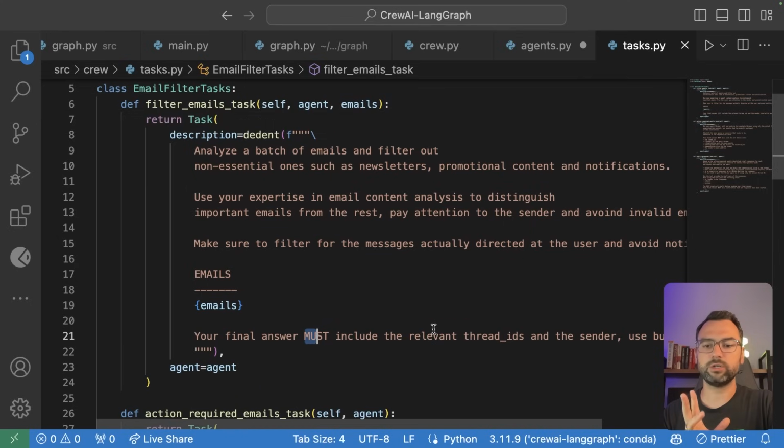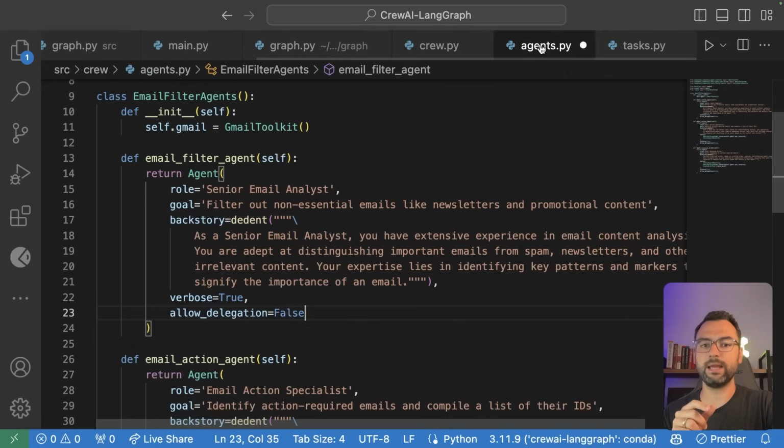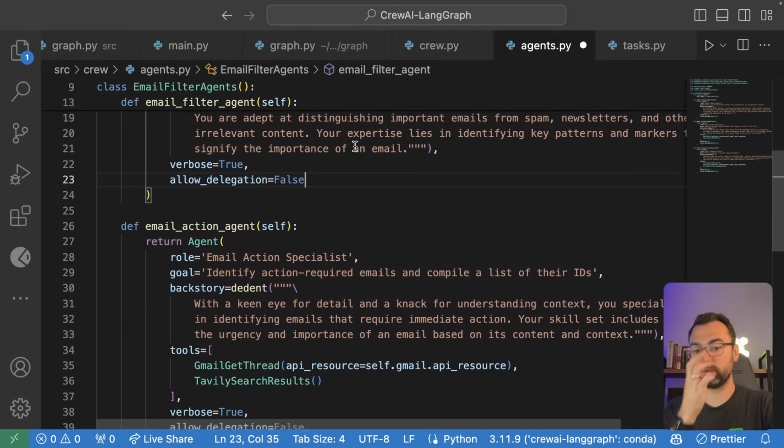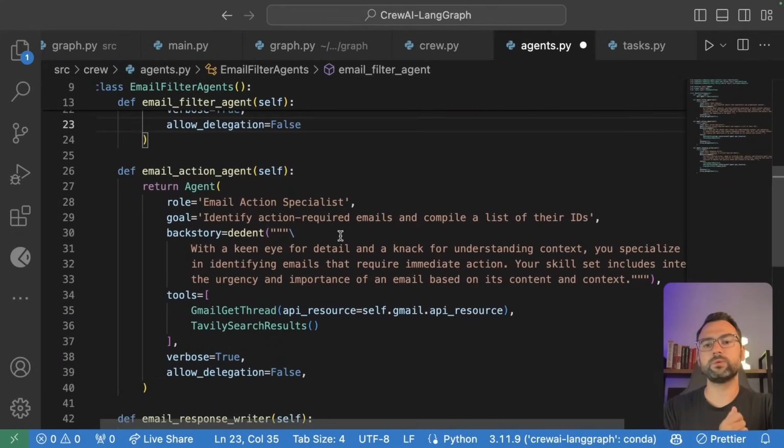So now, after we have set up and filtered out all of our emails and know who we need to respond to, we're going to move on to the next task and agent, which is going to be our email action agent. And this one is going to be super straightforward. The important part here is we need to compile a list of emails that we need to start responding to. Did this email that was sent to us require action on our end? Great. If it does, this agent is going to determine that and set us up for actually responding to it.